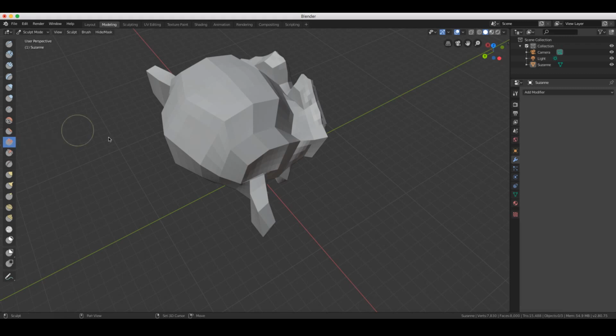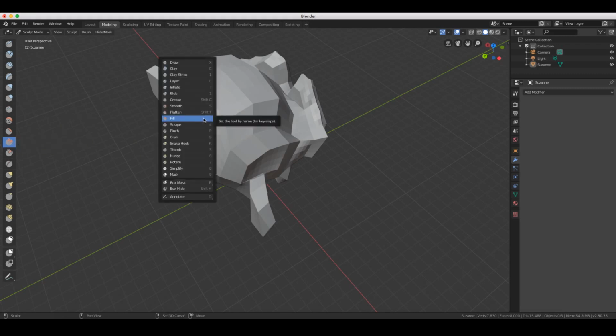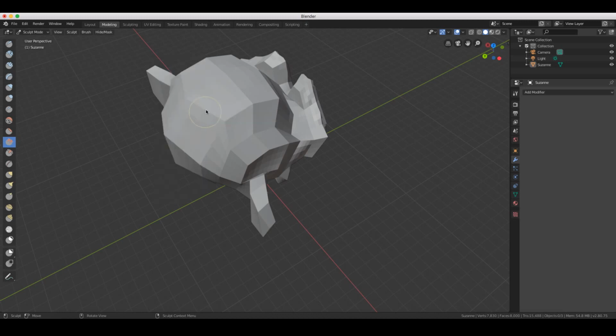Okay, so shift, spacebar, and then three. I don't think it's going in that strong. I haven't done much sculpting. So. Let's make a ball then.